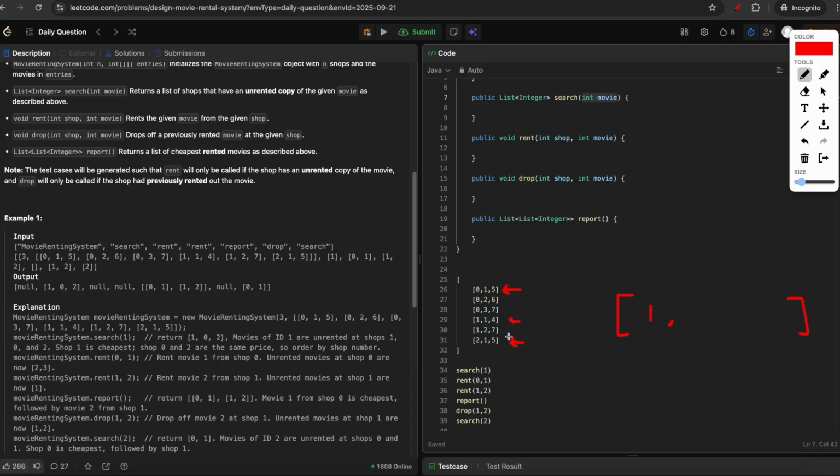After that, we have a tie. The price is same. So when the price is same, we will see what the shop ID is. Whatever shop ID has the least value, that will appear first. And then finally 2. So for the search, the answer is 0, 1, 2.